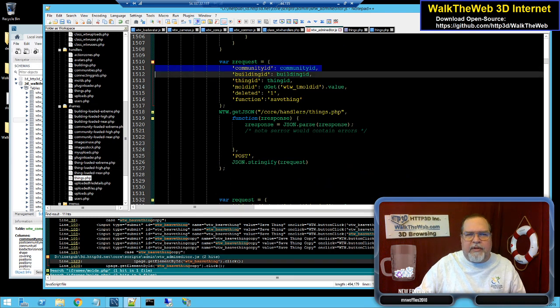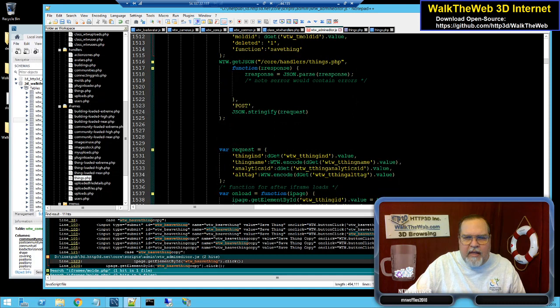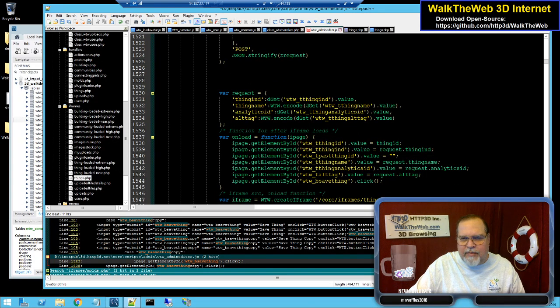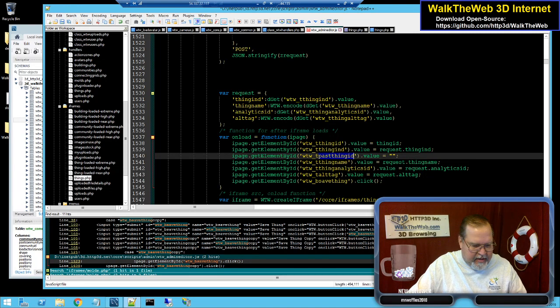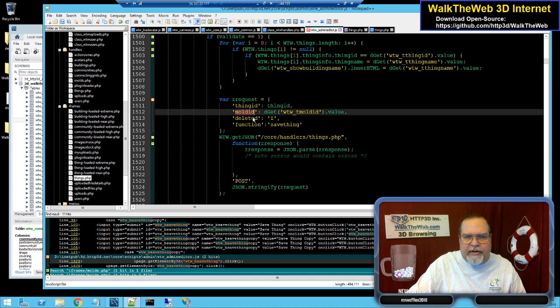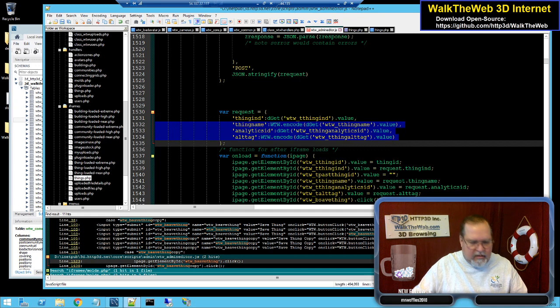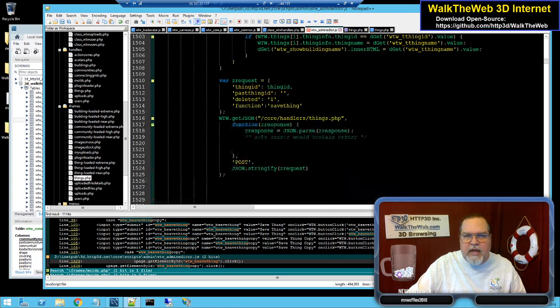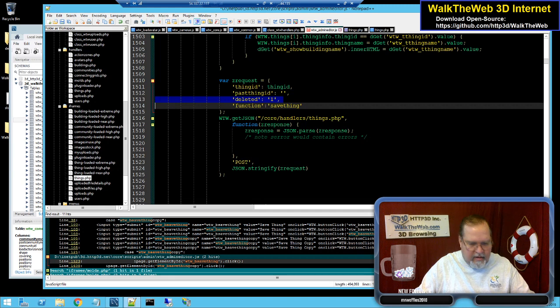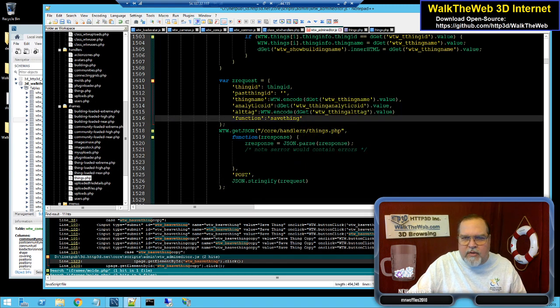We do not need building a community because we're working directly with the thing. The next one is thing IND, which we don't need. The pass thing ID is blank. So we're just gonna regurgitate that answer. And then we have, after that, pass thing ID, we have the thing name, which will be this, analytics ID, and alt tag. We copy those and drop those right here. That will give us those 3 values.